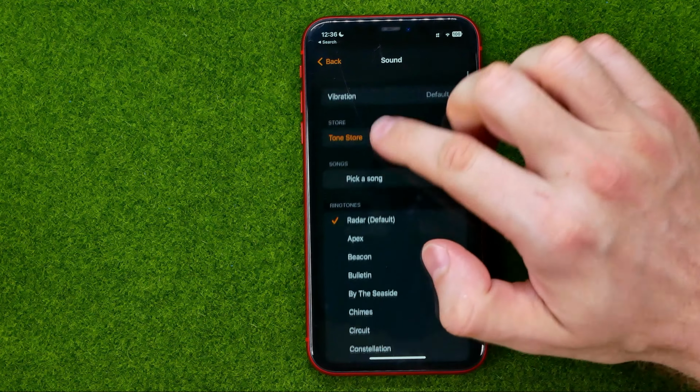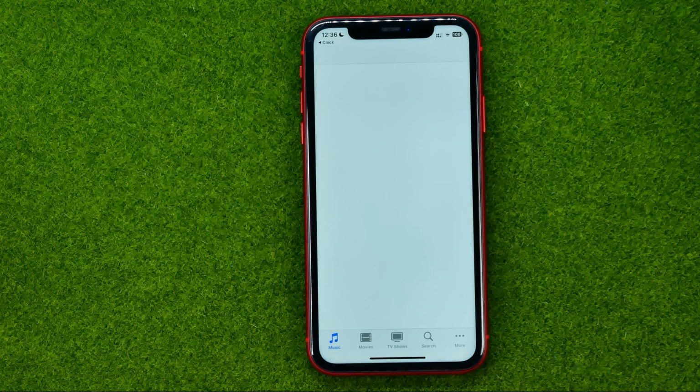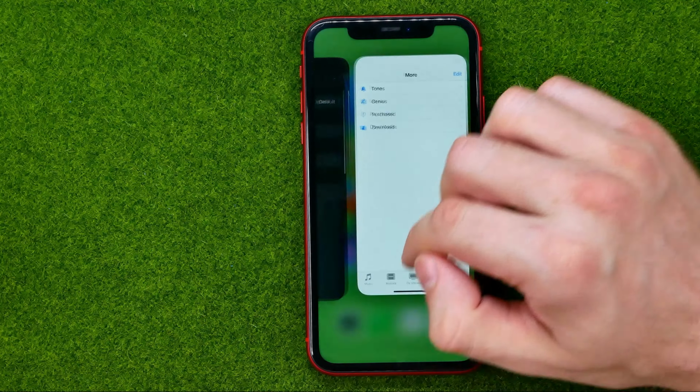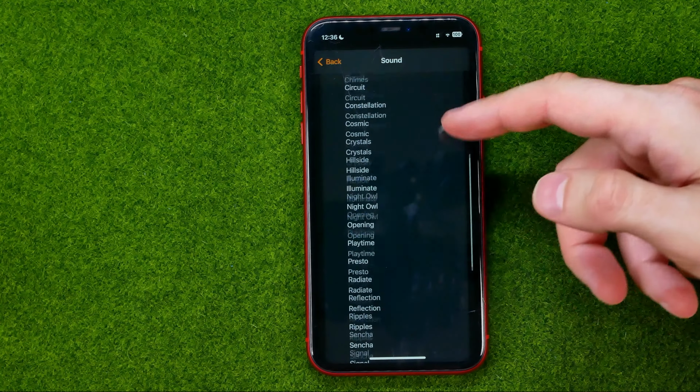Also, you can go to Tone Store and then you can purchase some specific music or a ringtone or some melody, and then you will be able to set it as the alarm tone for any alarm.